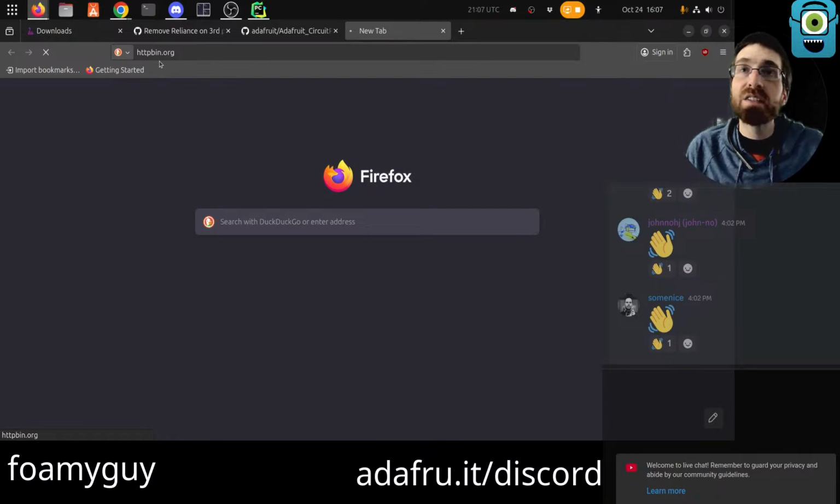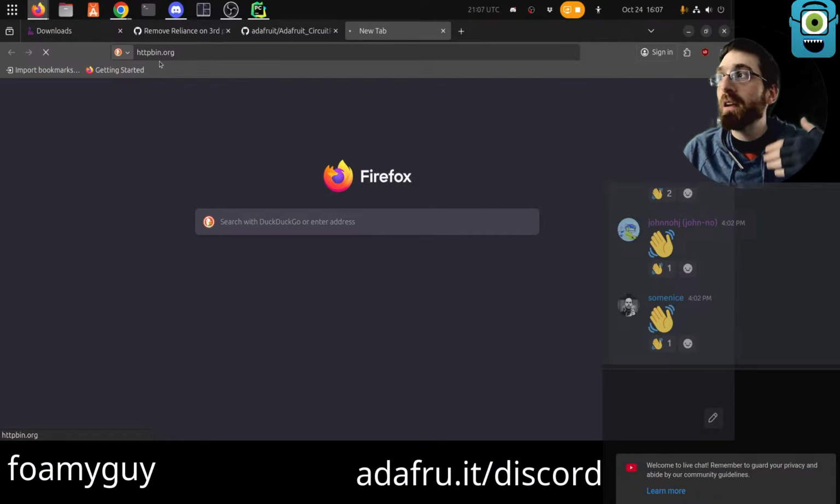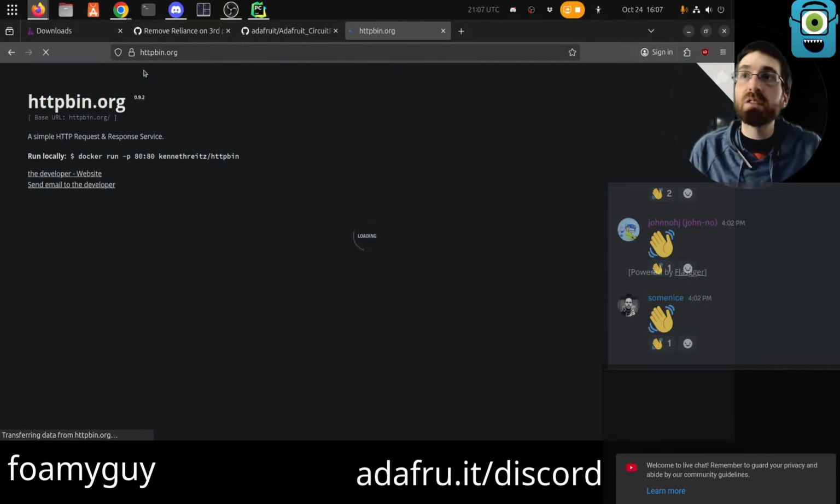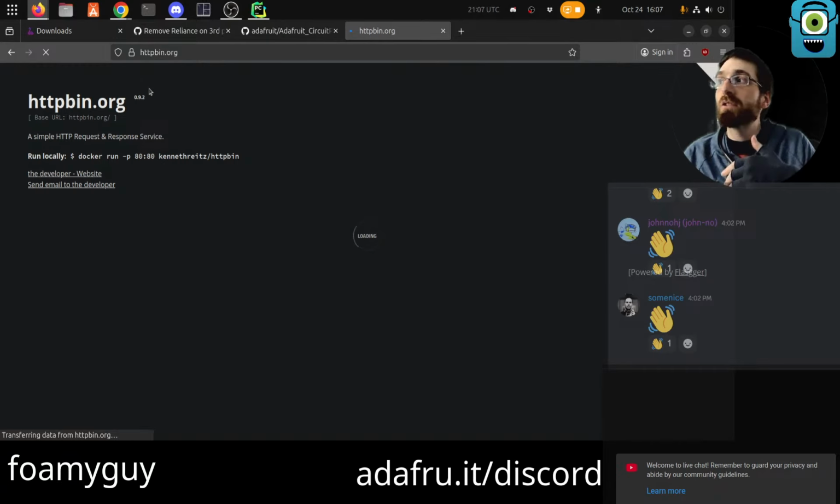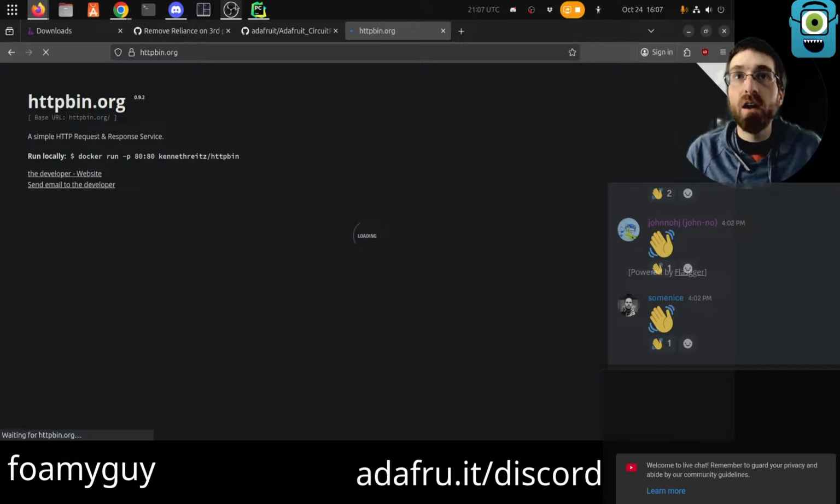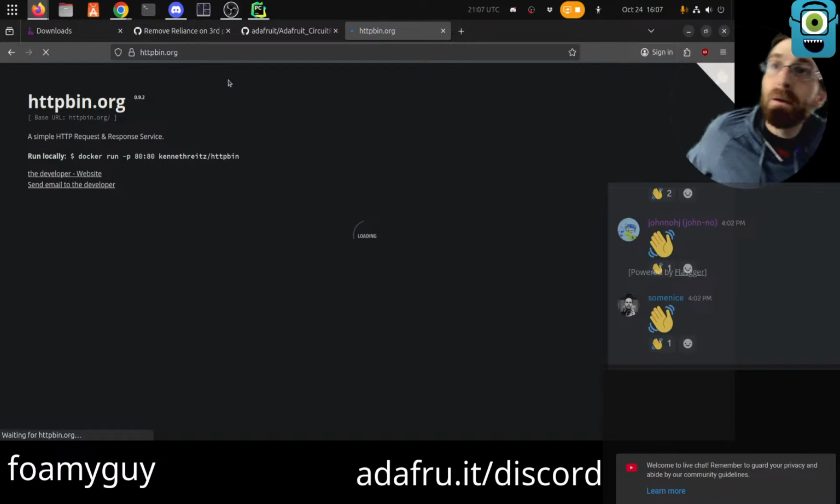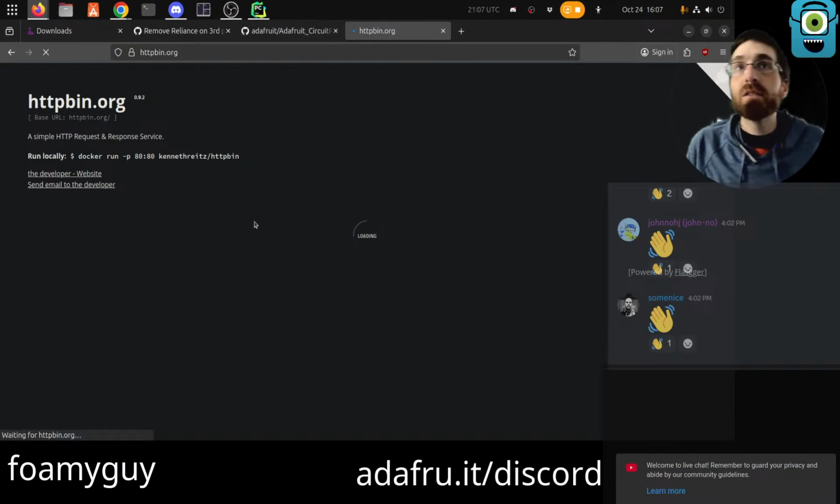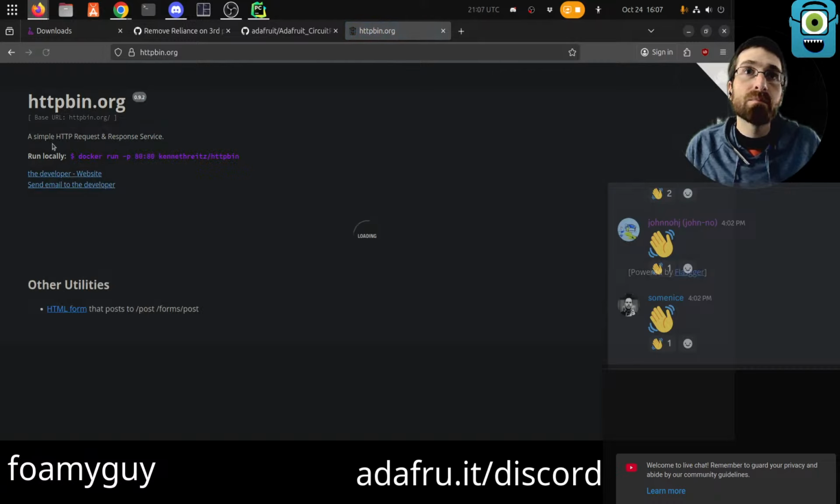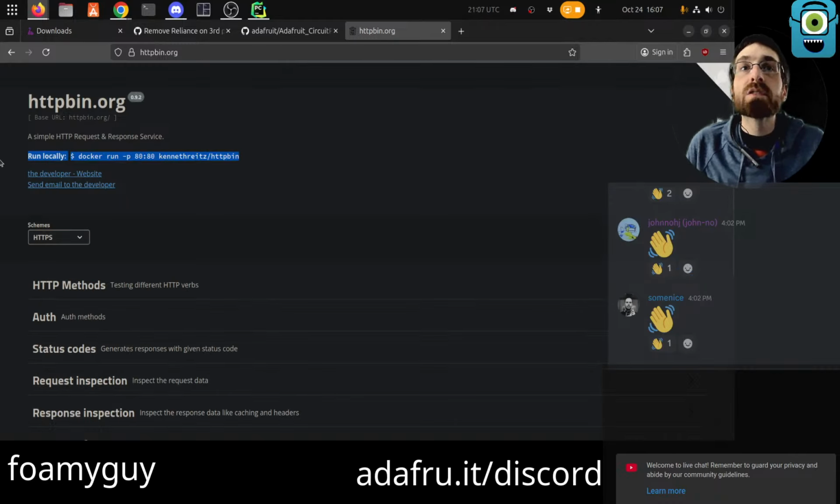So the idea is it's like this website that you can send requests to and get basic responses back, and you can test out to make sure that POST requests are doing what they should and GET requests are doing what they should, and redirects and all kinds of different things that you can verify using this thing. And you can actually run it out of Docker, which is interesting.